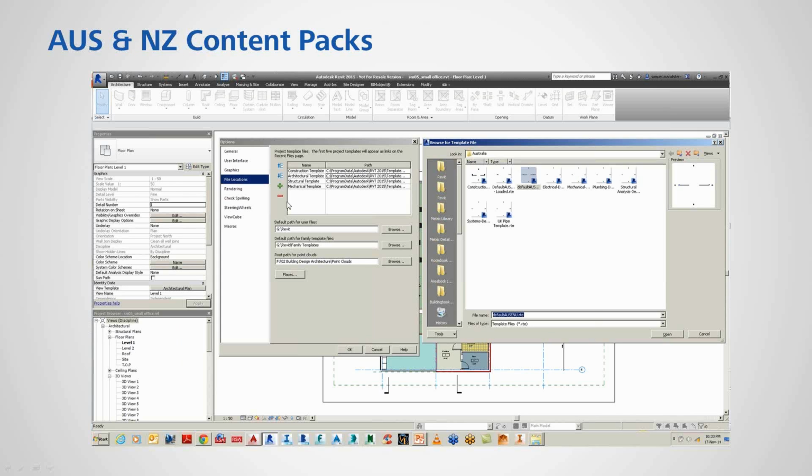If you're working on a network, you can install these on your network. In this case, I'm just putting it on my C drive, but you can choose another drive should you want to. You just customize the file locations.